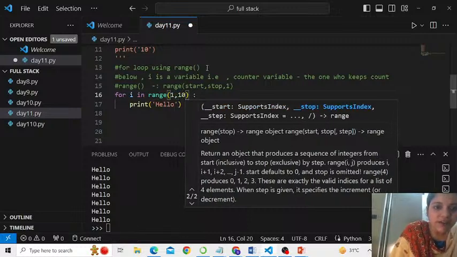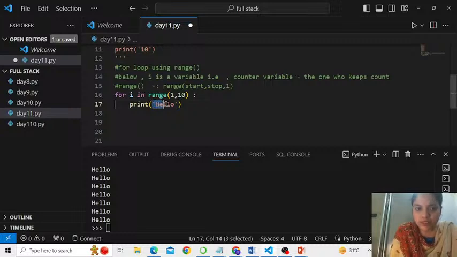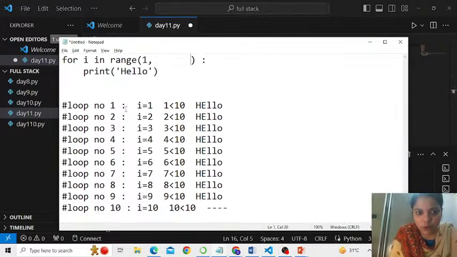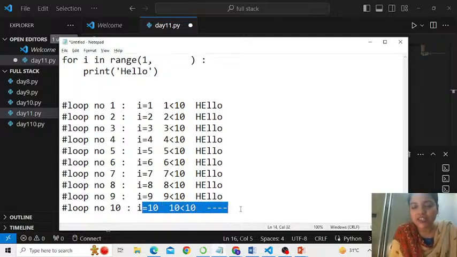Navin is asking us how to decrement. First of all, let me write how to increment. Before coming to your question, say I don't want to print hello, I want to print what is I. If you look at my dry run here, in loop number 1 I was 1, in loop number 2 I was 2, similarly in loop number 9 I was 9, and loop number 10 could not run because the condition went wrong, or the condition turned false, correct?